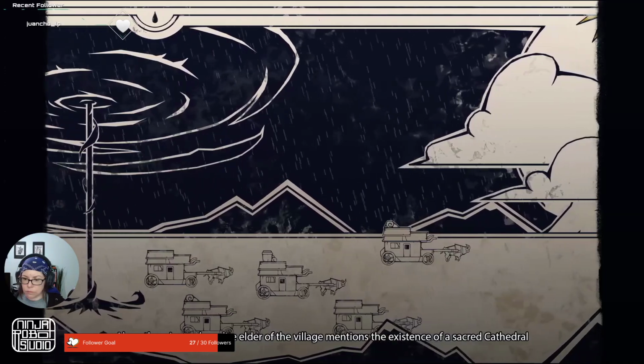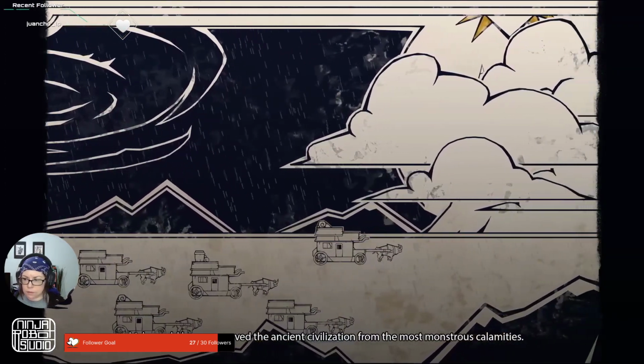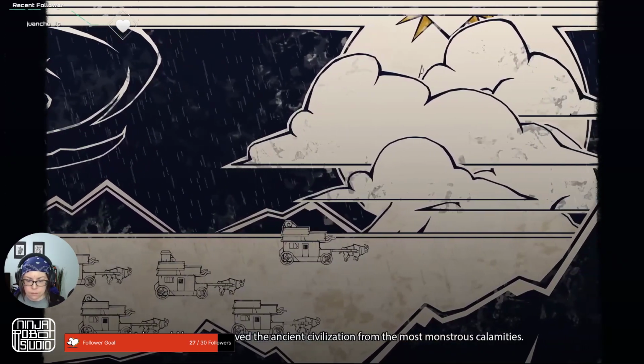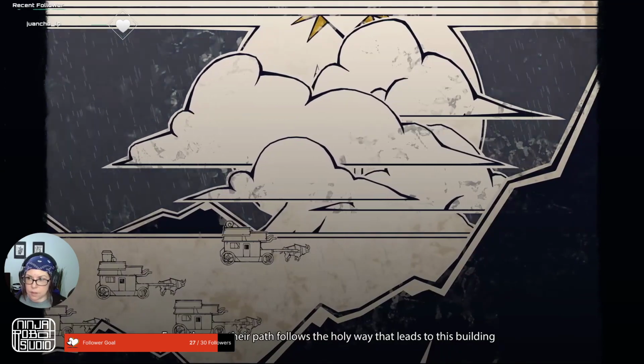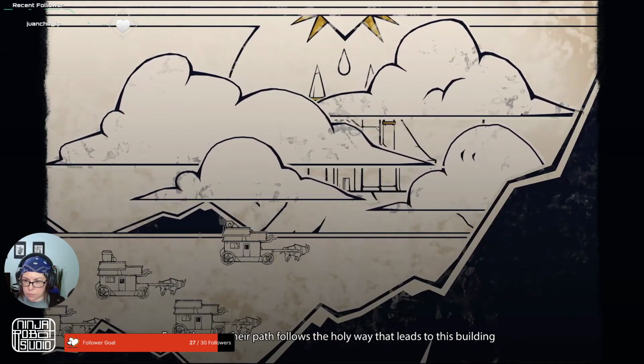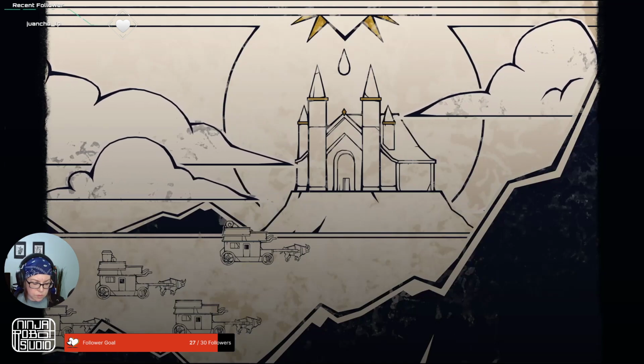Alma, l'aînée du village, évoqua l'existence d'une cathédrale qui aurait jadis préservé l'ancienne civilisation des pires calamités. Ils se mirent donc en route vers ce mystique édifice dont la promesse s'éveiller en chacun la flamme de l'espoir.